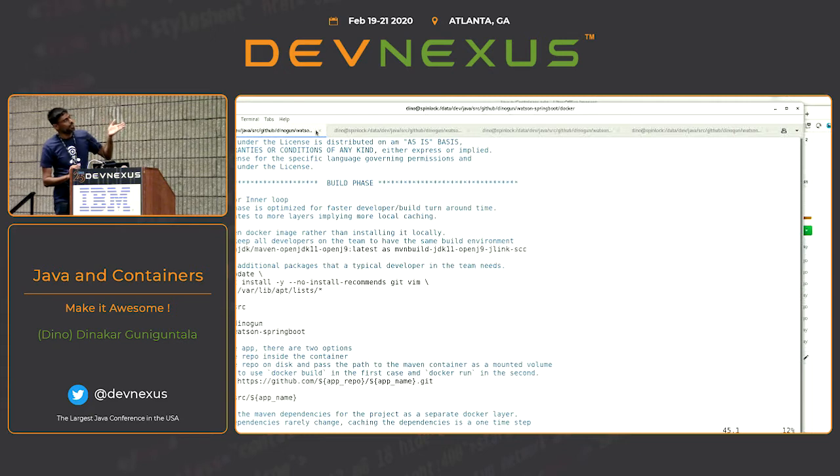Once we have that fixed, the next thing would be within the Docker file you install a bunch of tools that you would probably need for your development purposes. And we all know that real Java developers always use Vim.